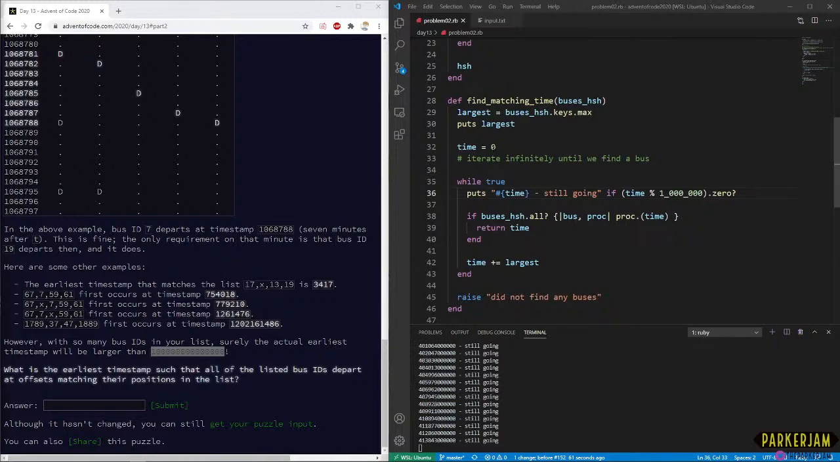Oh wait, we actually don't want times that are just multiples of our P max, now that I'm thinking about it. Because P max is going to be plus some sort of offset. So we actually need to adjust this a bit.